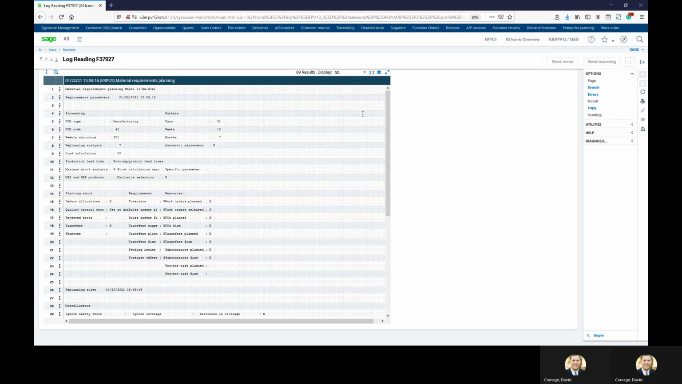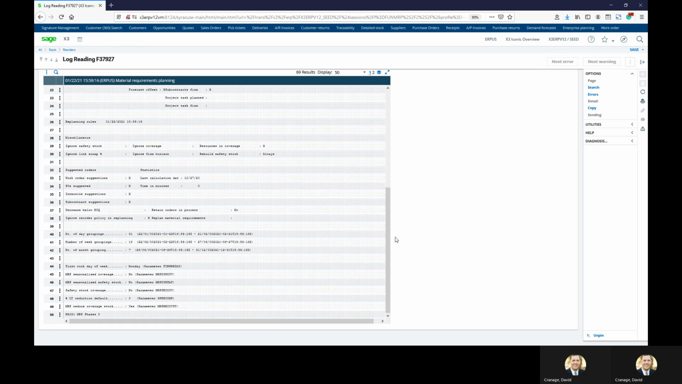When we run this process, it goes through several different functions. It looks to determine whether any manufacturing work order suggestions need to be made, any purchase order suggestions, and whether any inter-site suggestions need to be made. Do I have enough of this particular carton in another location, where maybe I have too much, that I can move some over here? Subcontract suggestions and so forth.